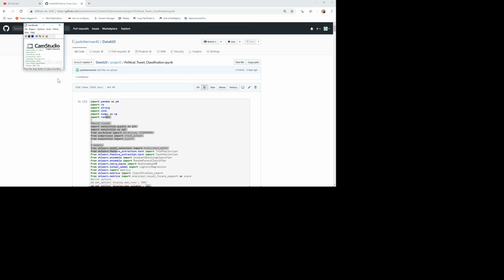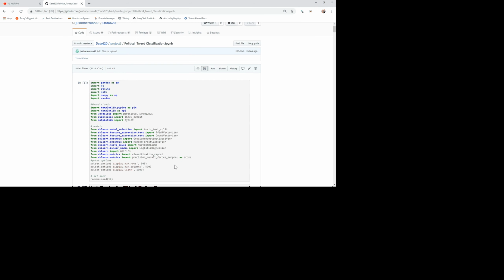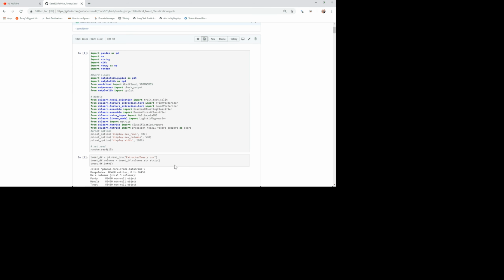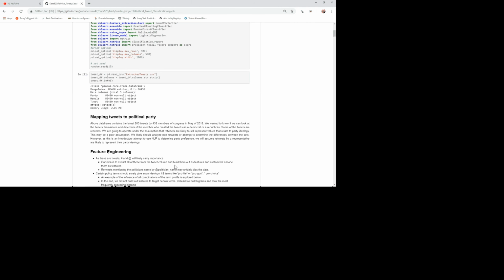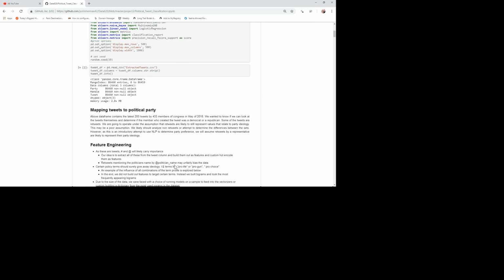So this is the supplementary project we did for Project 3. We decided to import our own data set and see how we can use the vectorizers and perform a classification problem. The data set that we grabbed was a custom-made data set that someone posted onto Kaggle, about 60,000 tweets by members of Congress.